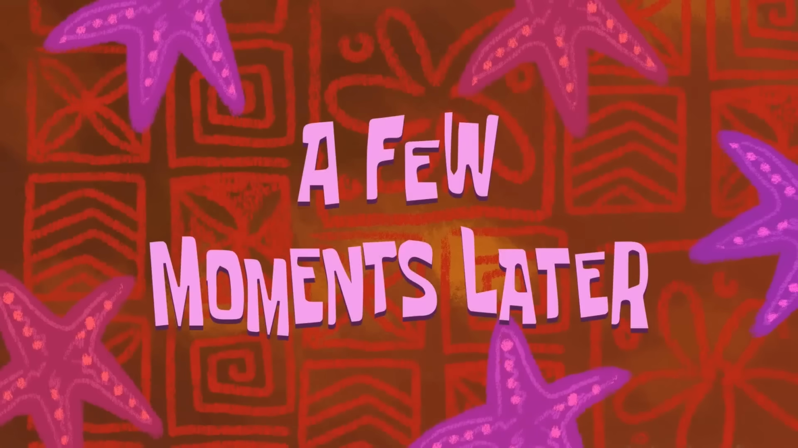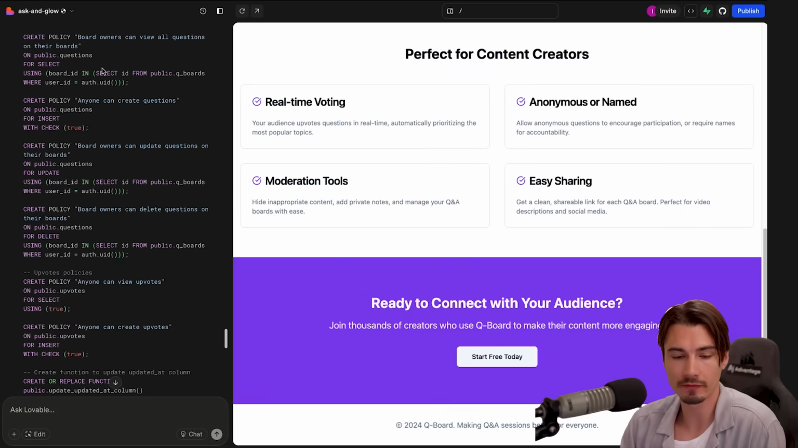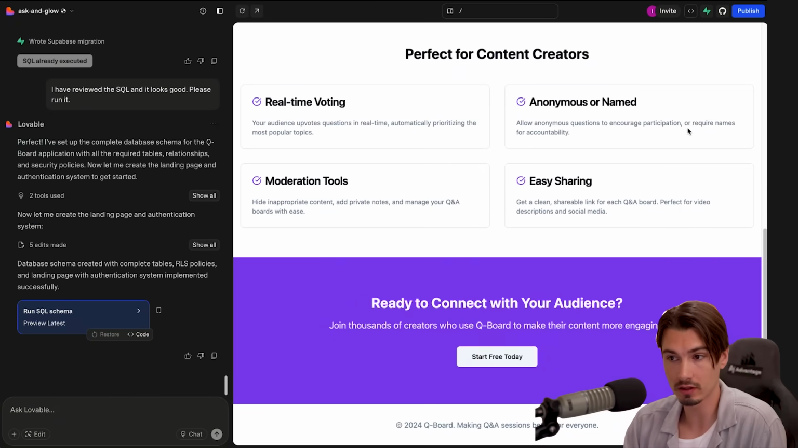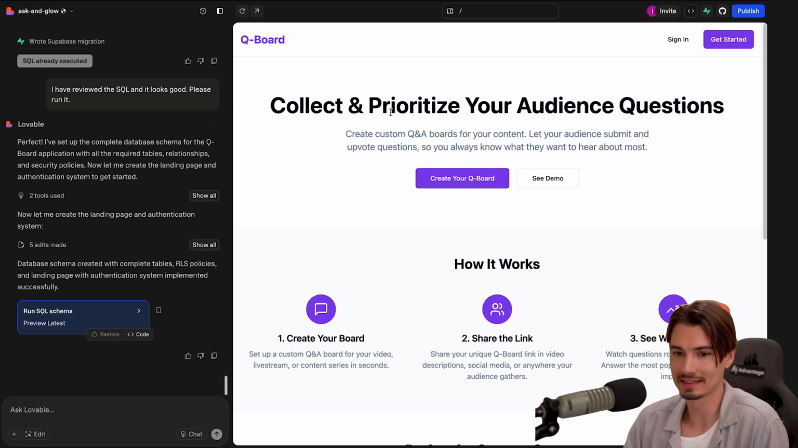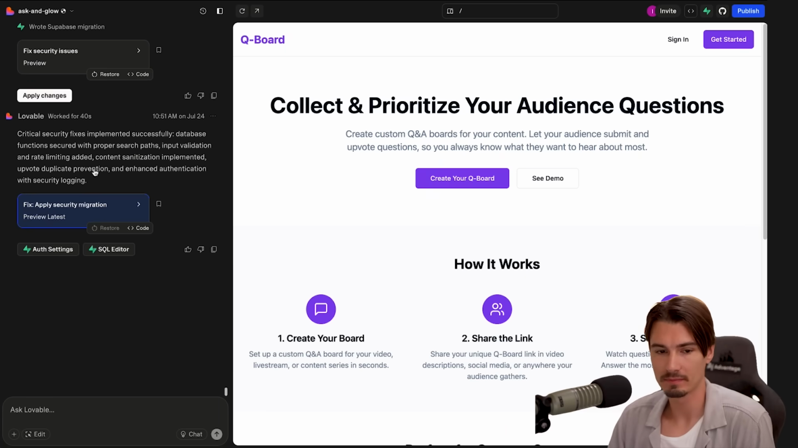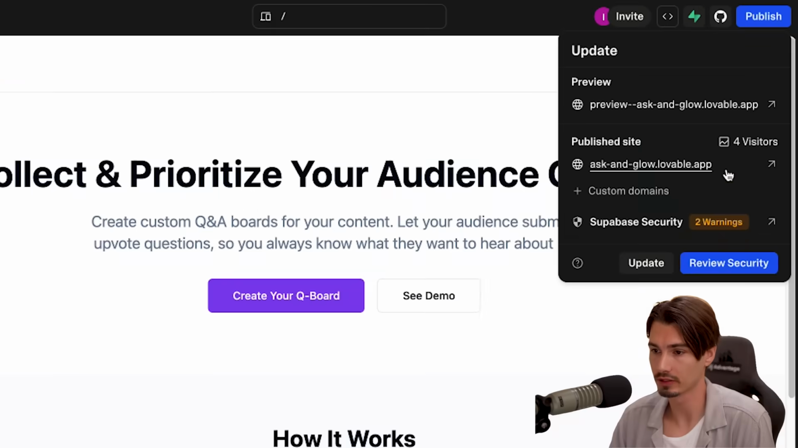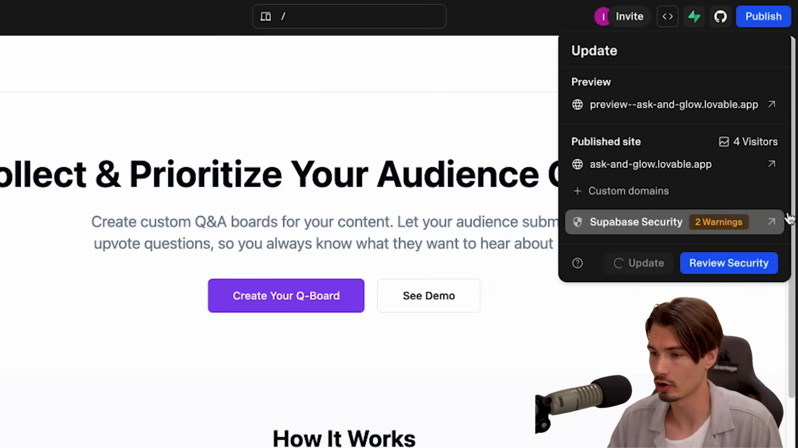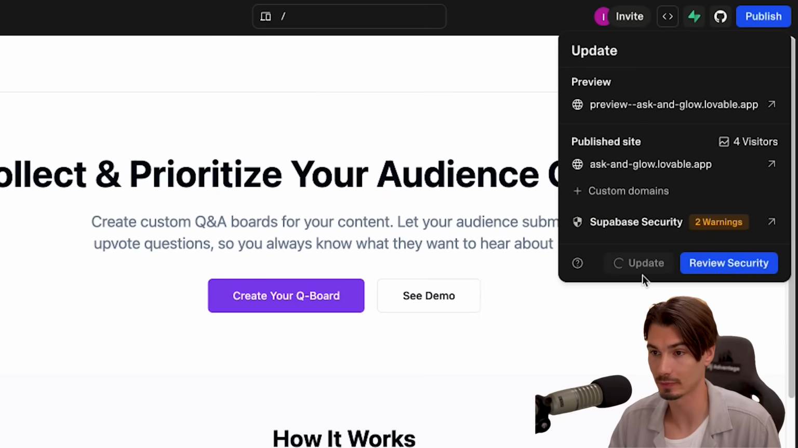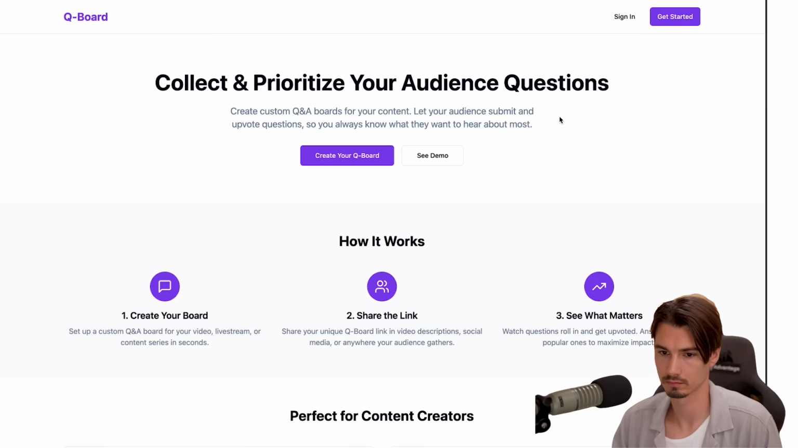A few moments later. Okay, so just after 5 credits, which I did fully on the free account, I have a website that does the core of what was described. Okay, and after implementing some of these security fixes it recommended here, we're ready to publish this project. So I guess I could do 2 more security fixes, but I just want to see it in action now.